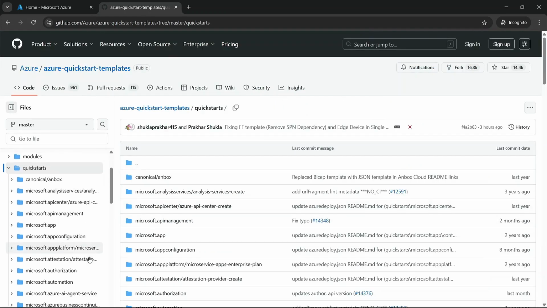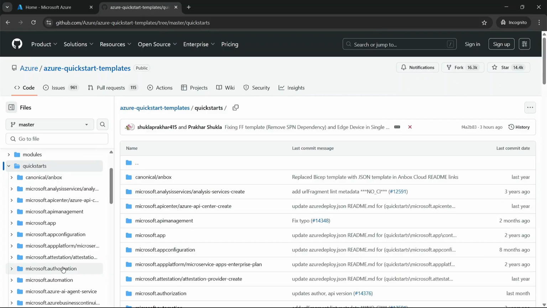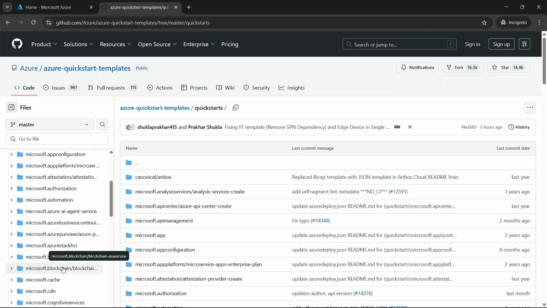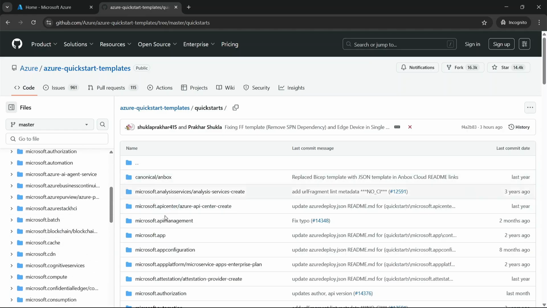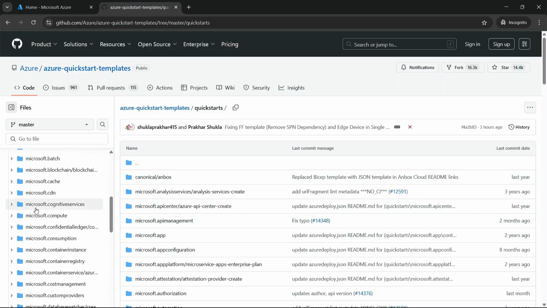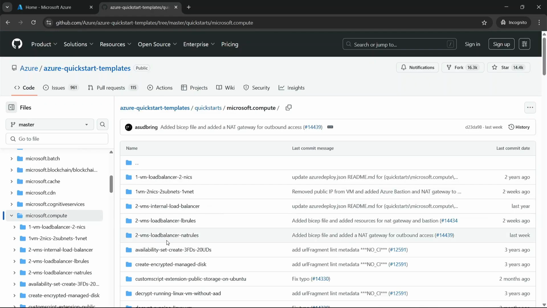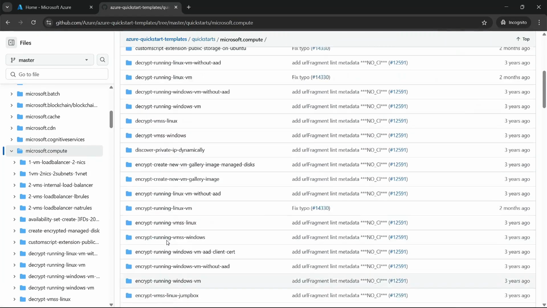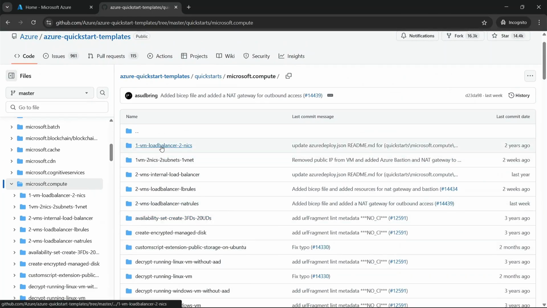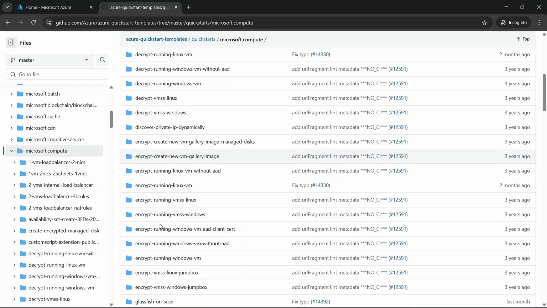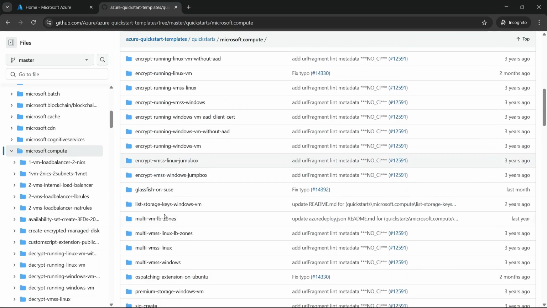And over here, you will see all the types of resources, and they are categorized properly for you. You have to search for the category you need. And if you click on it, then you will get the templates designed for that specific category. So let's search for, let's say, Microsoft Compute. And here are all the other templates. You can have one VM with load balancer and 2 network cards. You can have 2 VMs with an internal load balancer. And similarly, you can search for any template which meets your scenario.